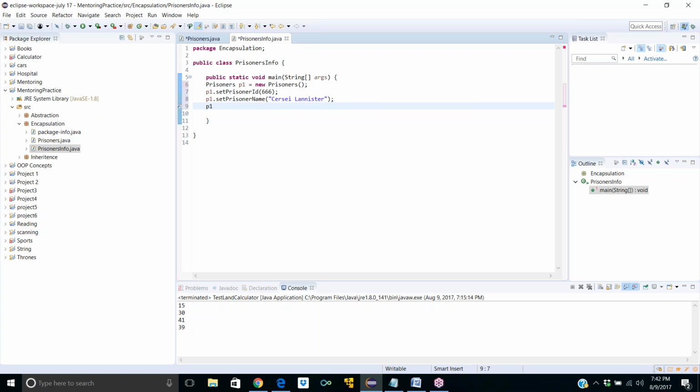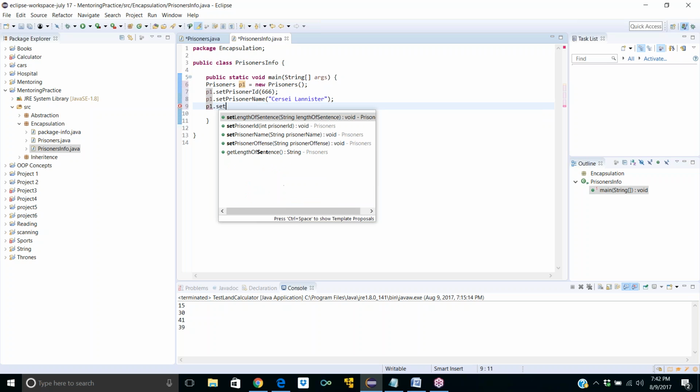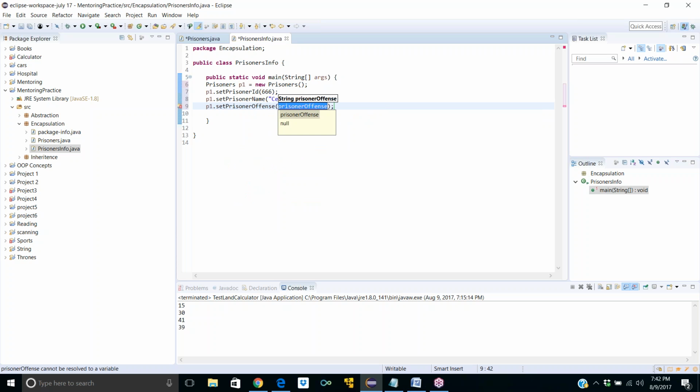Okay, two more variables to cover, so we're going to go p1.set. So we have an ID, we have a name. What is her offense? What crime did she commit? Well, Cersei, if you know the series, actually committed many crimes, but chief among them would be genocide. Spoiler alert.